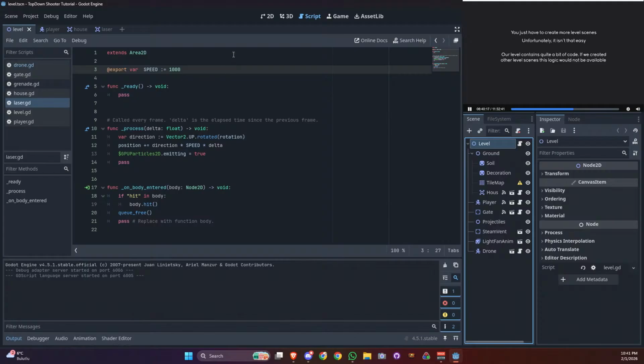For example, to create the laser or the grenades, all of that code exists inside of one level scene. If we made multiple level scenes, that would not be available. Now, we could copy the code over, but that would be really inefficient. Imagine later on, you might have hundreds of levels and you wouldn't want to copy over the code every single time. If you had to make a single change, this would just not work anymore.